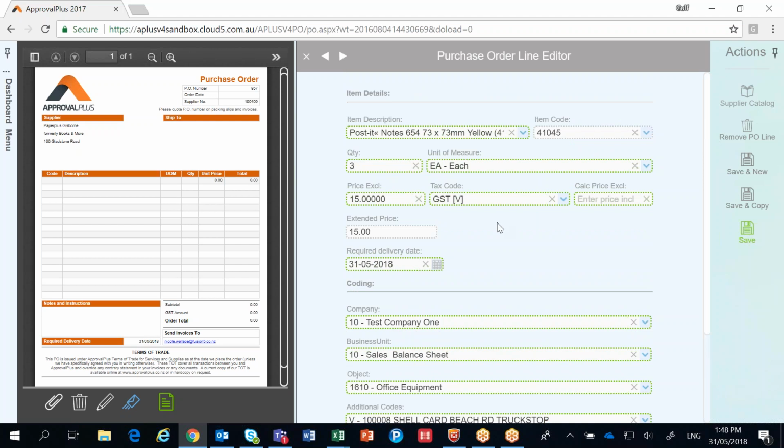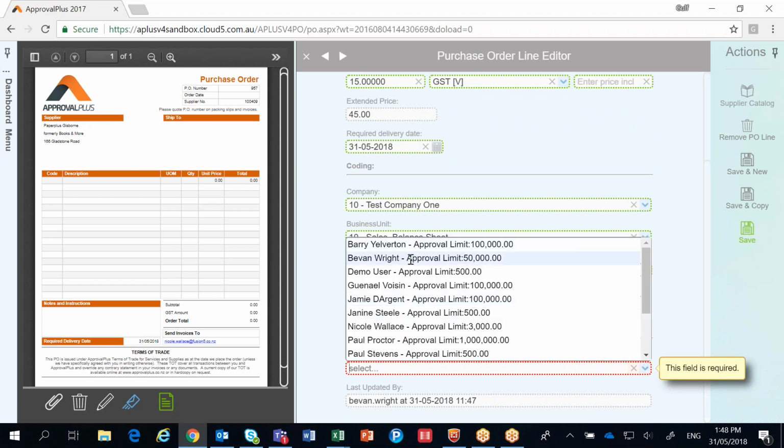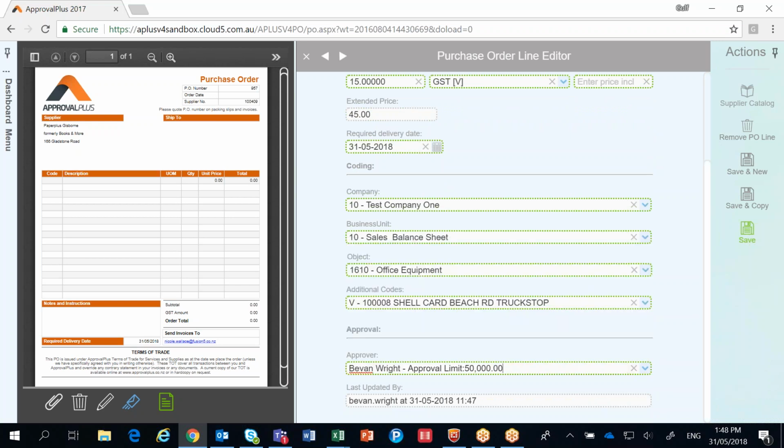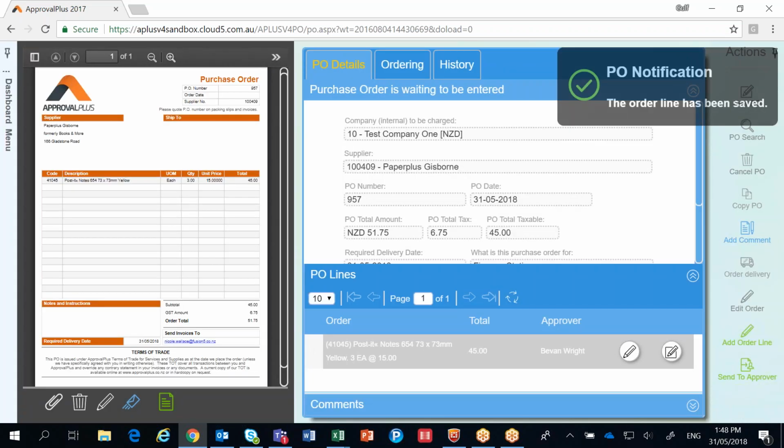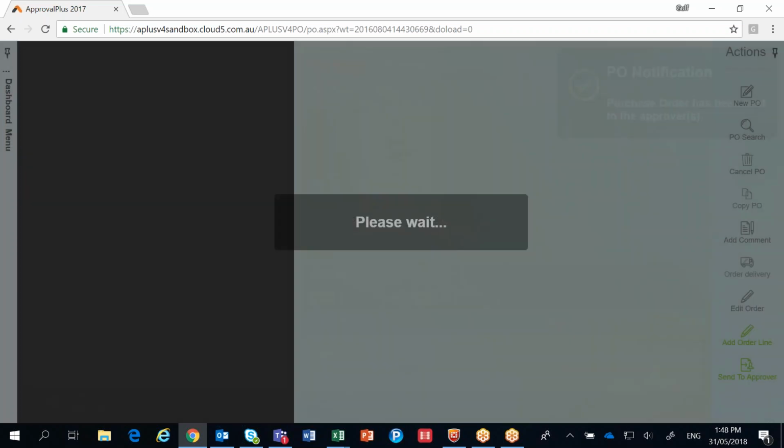And I just need to say I want to purchase 3 of these and choose my approver. Okay, whoops, sorry, we'll choose our relevant approvers for us based on the GL code and the amount that we've got on there. In this case I'm going to choose myself. Okay, so I have added a line. I can continue on to add extra lines if I wanted to. Or in this case I'm just going to send it to myself so we can approve this purchase order.